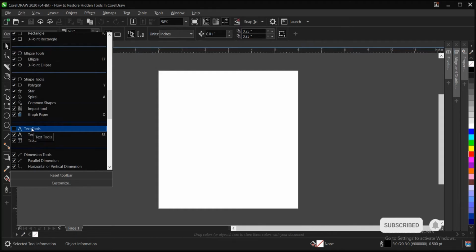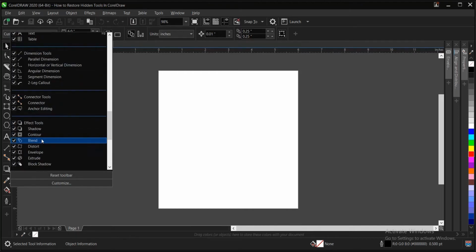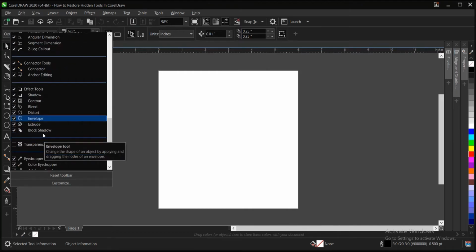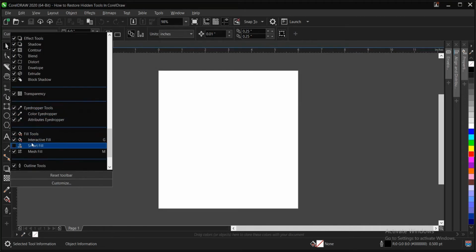Okay, let's restore the text tool here. So it's back now. So let's assume you can't find some of the tools on your toolbar section. All the tools needed are in this area here. So you carefully select which one is missing. So I have the transparency tool missing here.